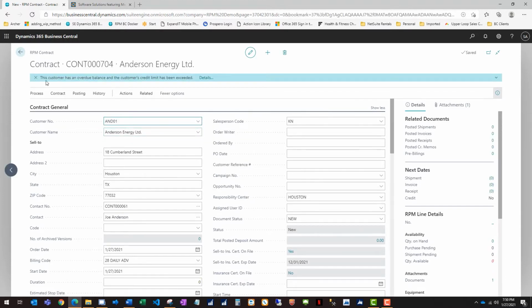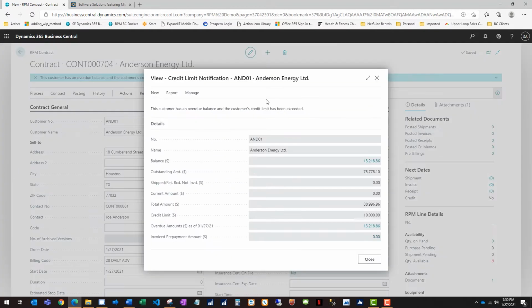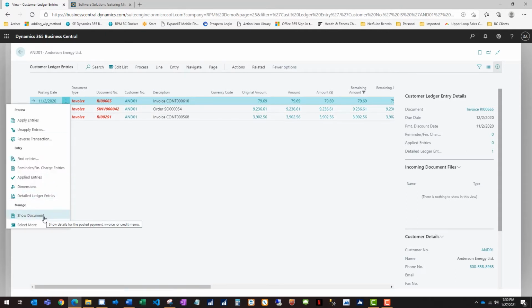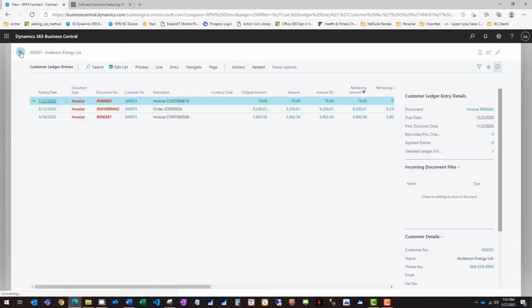So we will go ahead and choose Anderson Energy as our customer, and you'll notice at the top of the screen, the first thing that pops up is it tells me that this customer has an overdue balance and the customer's credit limit has been exceeded. When I click on details, I can actually see the details of those, specifically here what the balance is, and I could even drill down further if I need to get to the customer ledger entries so that I can either show the document here on screen and reprint it or email it to the customer. So let me back out of here.